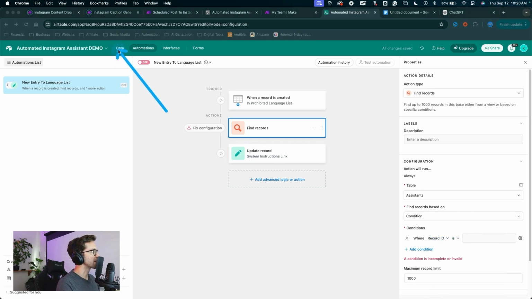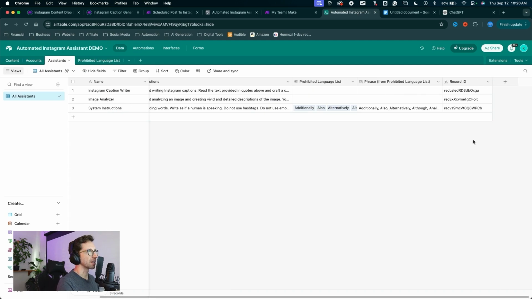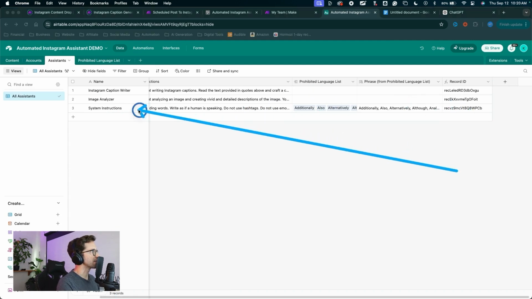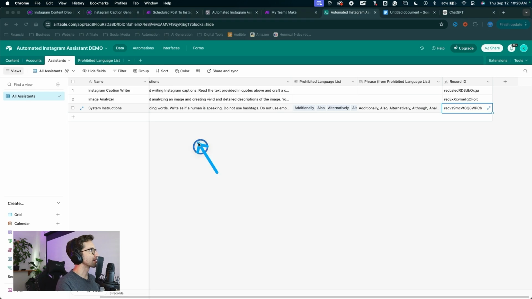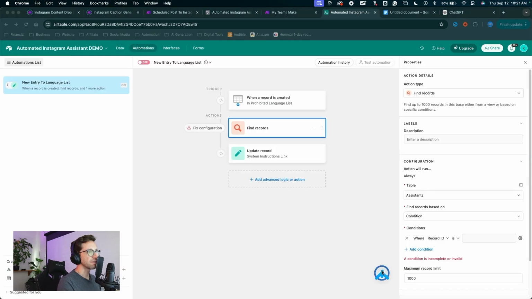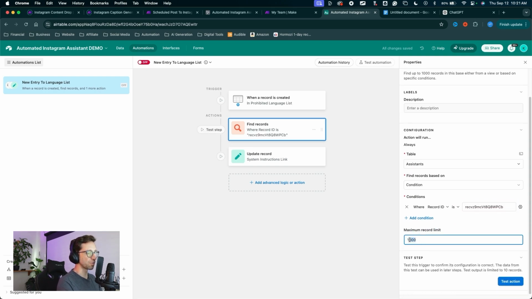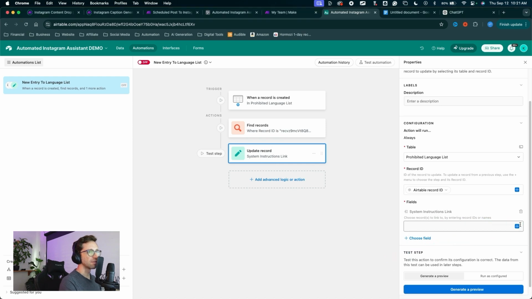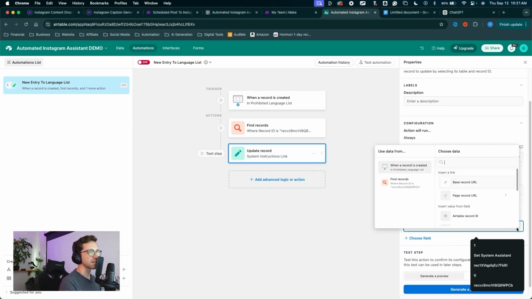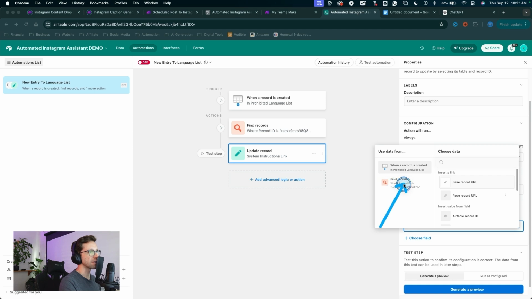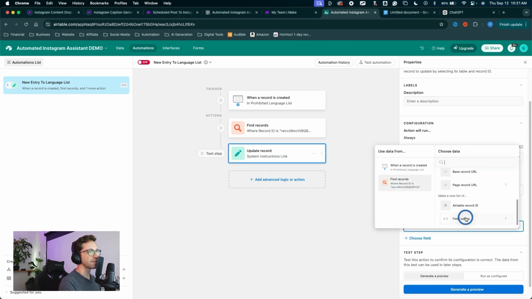I'll come back up to the data into the assistants table and we can check our record ID. We want this record ID for the system instructions. Copy that, come back into automations so we can see find a record where the record ID is system instructions record ID right there. We can set the maximum record limit to 1. We only want that one record. And back into the update record action, we can now find that record ID for the system instructions. Let's click the plus and we want to look in that find records action. Click on that, scroll down, click field values, and we can find that record ID right here.